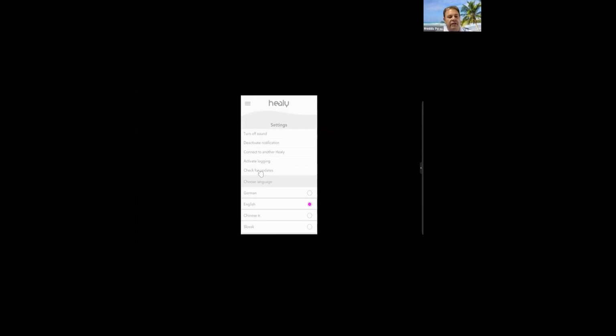Fantastic. Again, here there are some little tools. I won't go too deep into them. The top one says turn off sound. That is actually a toggle. You see it says off. If I touch it, it goes to on. That's sounds that are made when you're, let's say, answering a phone call.